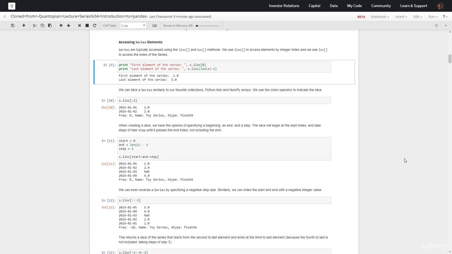When creating a slice, we have the option of specifying a beginning, an end, and a step. The slice will begin at the start index and take steps of size step until it passes the end index, not including the end. So we start at 0, and the end is the length minus 1, and the step is 1. So start, end, and step, and you get everything with the exception of the last one. 5 is not included here, as you can see.